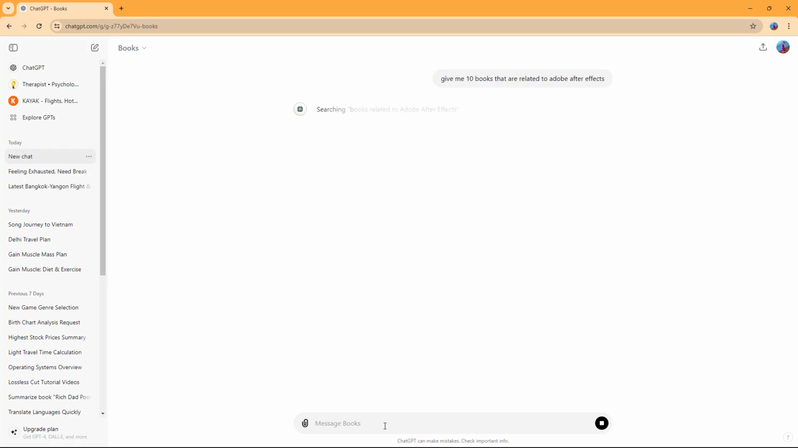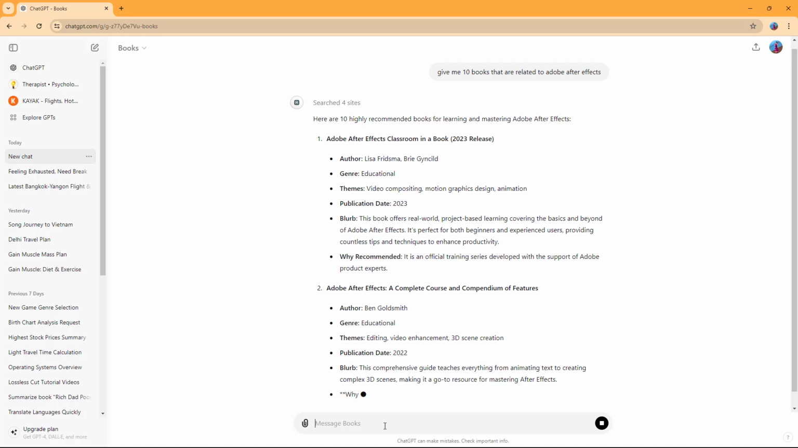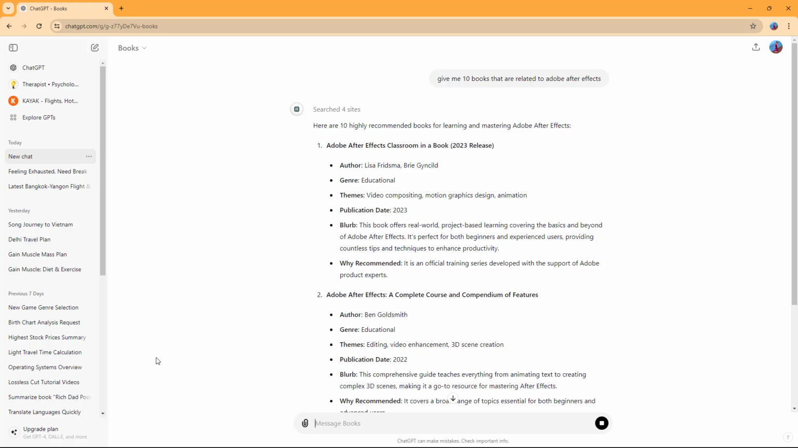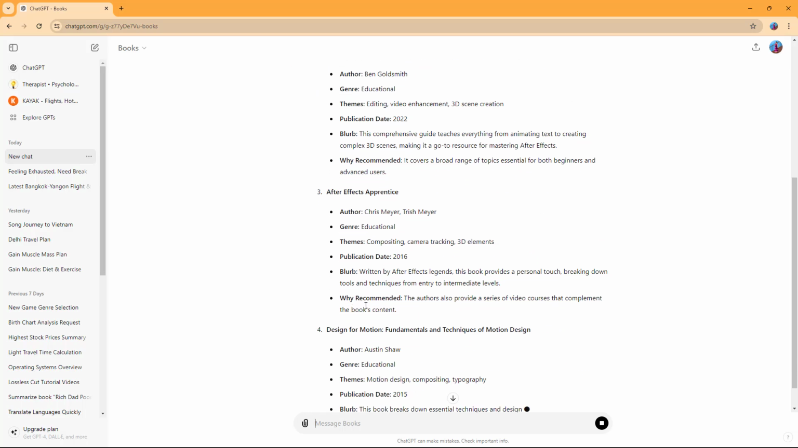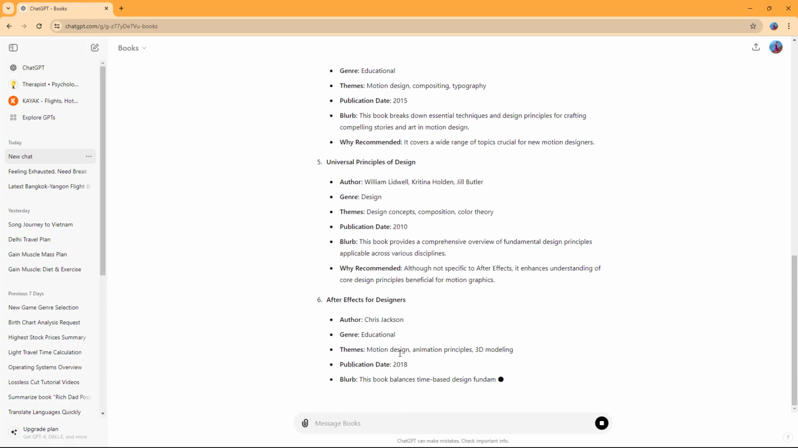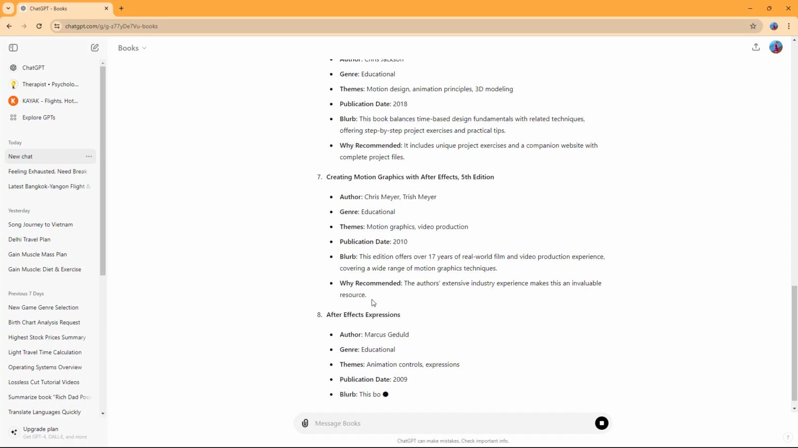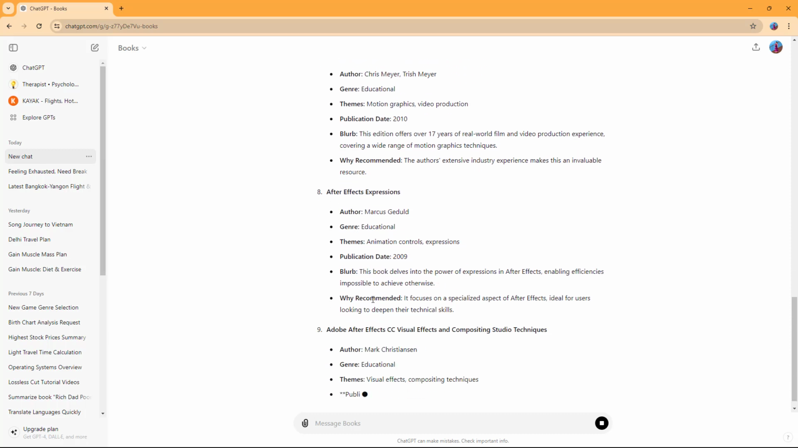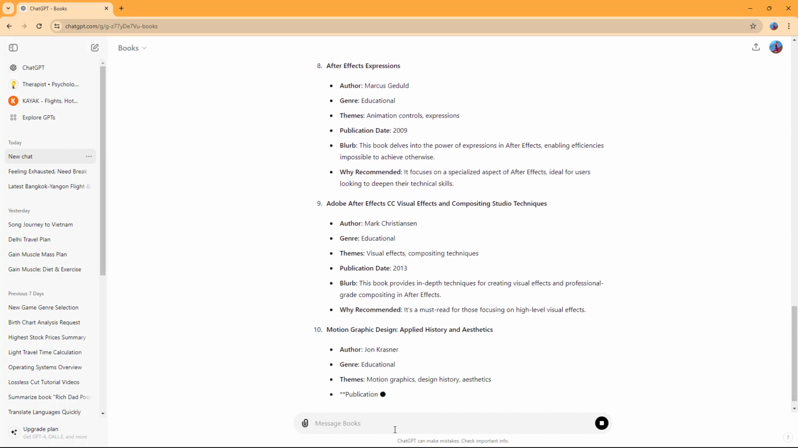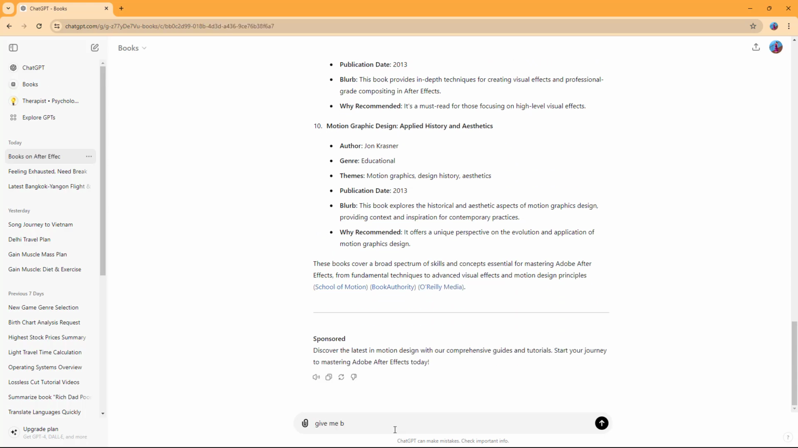So if I do that, then it searches for books, and then it simply lists out the books, as you can see right here. It tells the release date and the information, just like this as well, and so forth. So that is what you have. Now you can see that it listed out the 10 books related to After Effects, just like this.